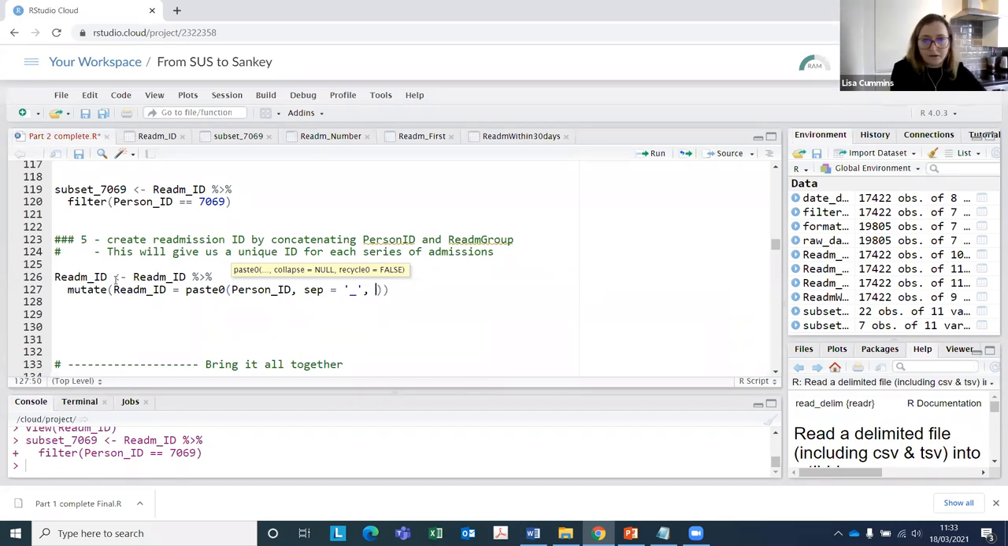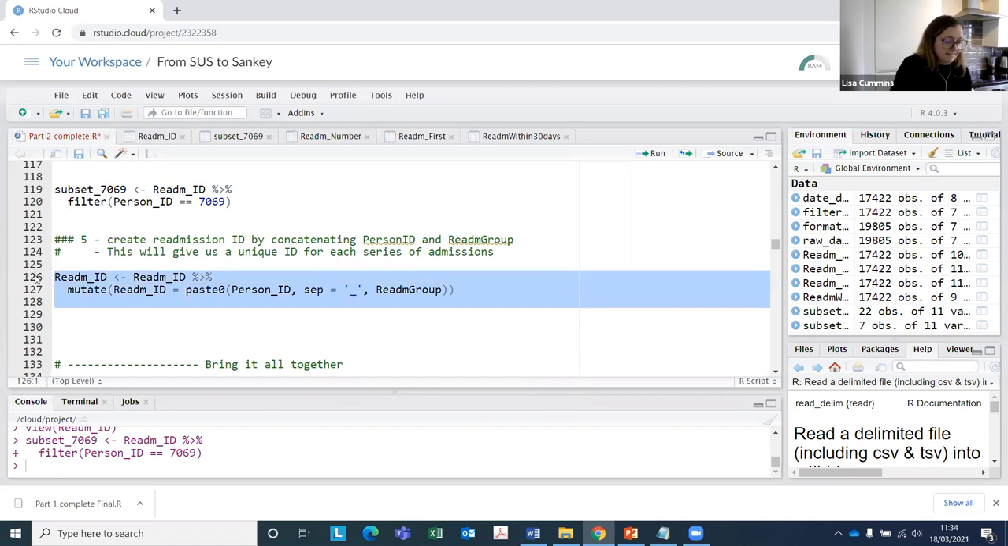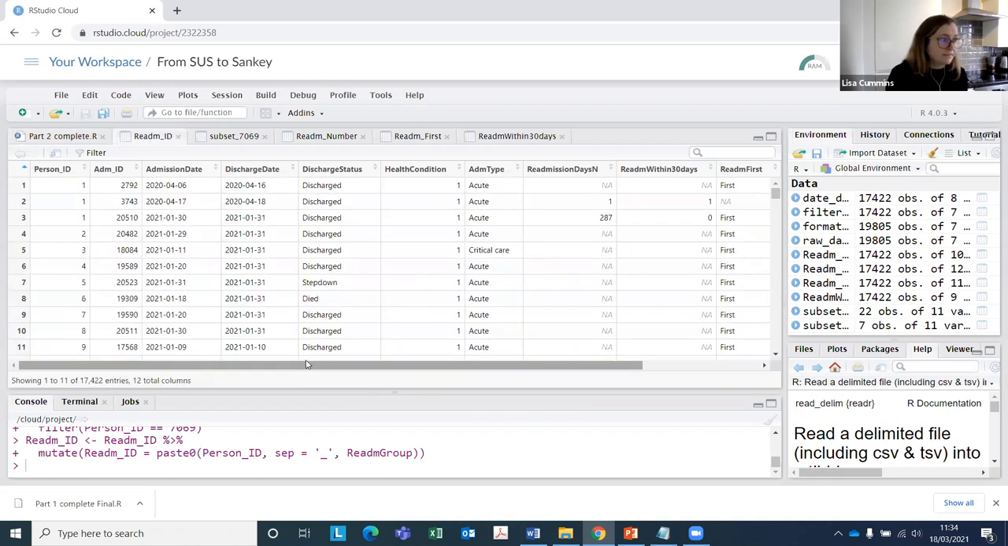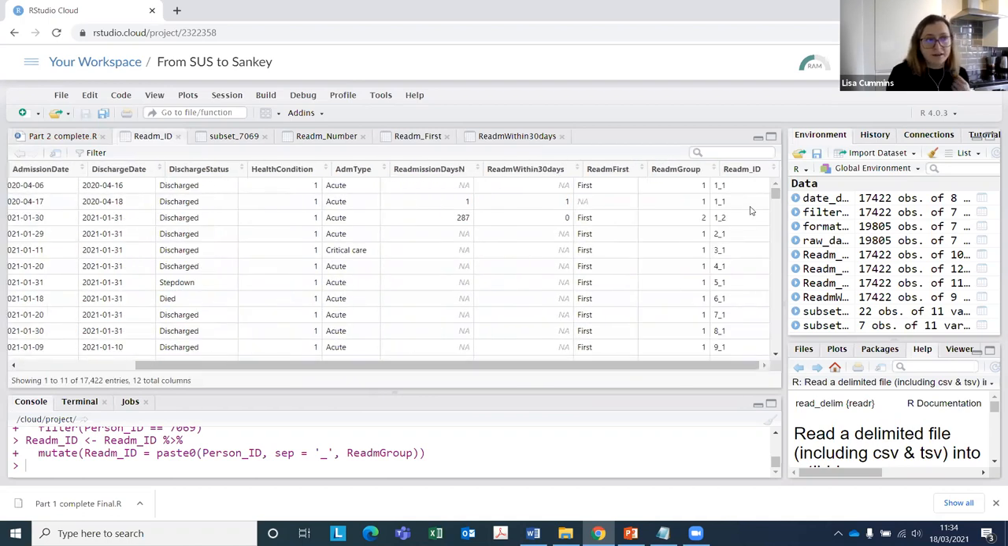And then we'll just change this to a readmission ID. Readmission group, sorry about that. We take a look at our data. We've just got a unique ID now for each group or cycle of admissions that take place within 30 days of each other. Any questions on that part before we move on?